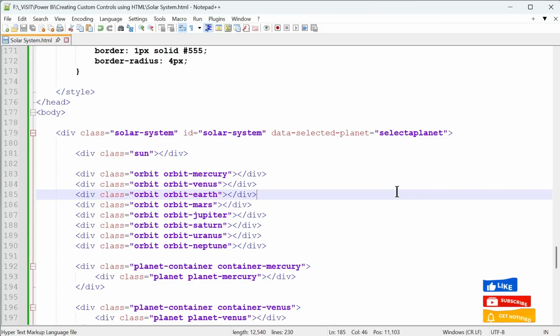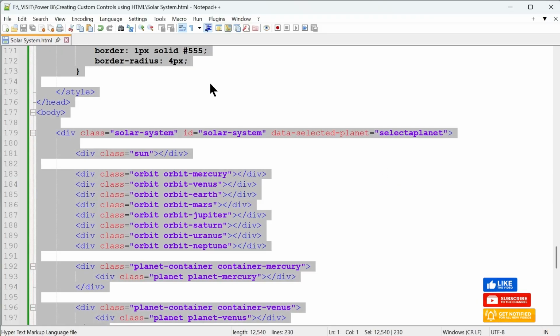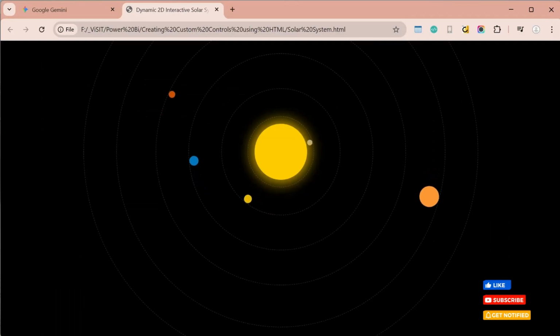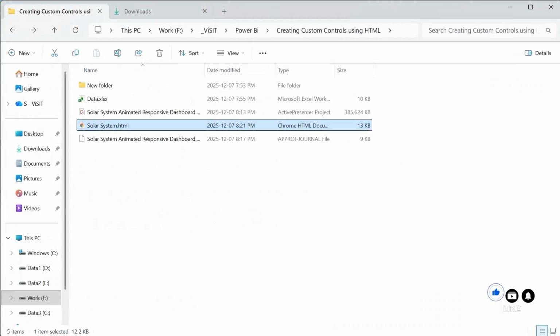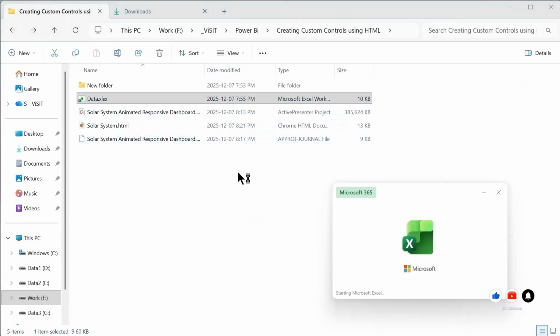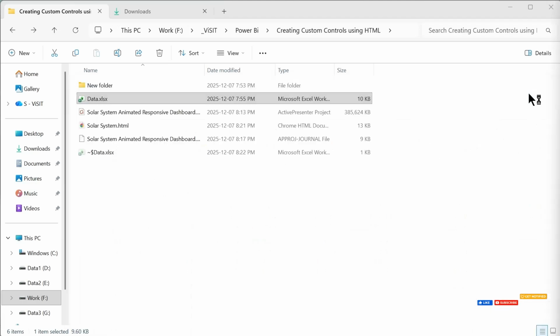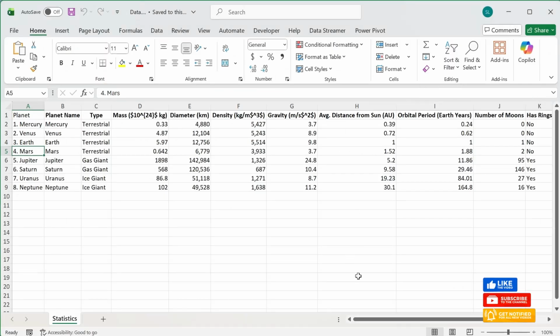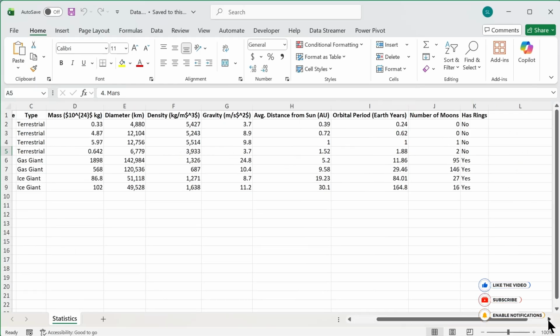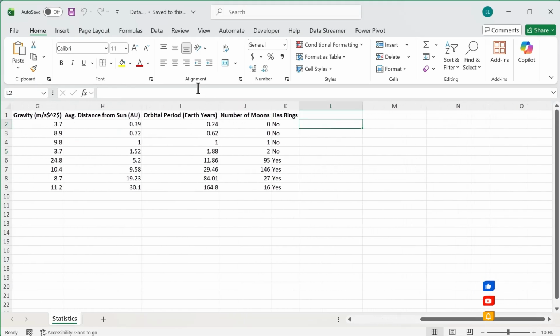We will save this and we will copy this entire HTML code, and then we will go to the Excel file, and in the Excel file we will add this code here.